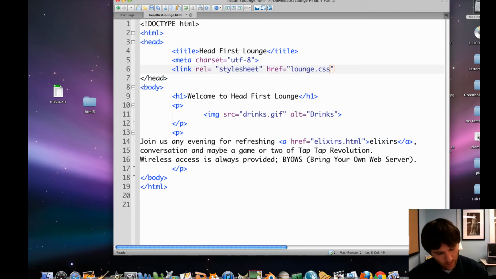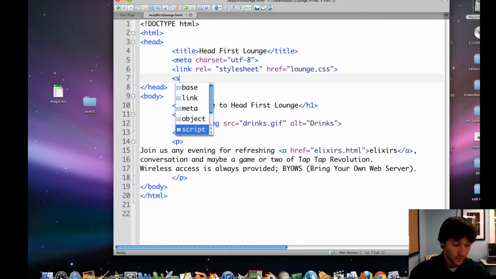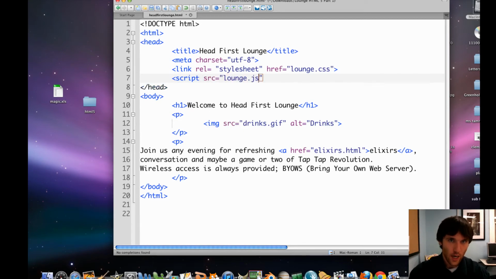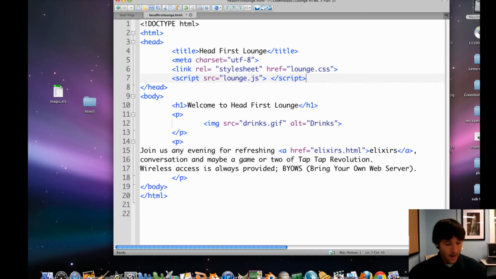Okay. Now the new thing, and really what we are going to be getting into a lot, is called JavaScript. So let's put this in there. Script src. I'm just going to call this lounge.js. We're going to be getting a lot further into this. Okay? So let's do that, and then we just end that script. And the head, body, that's all good stuff.